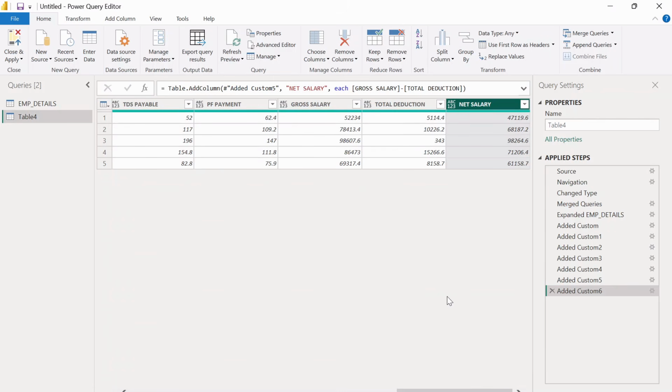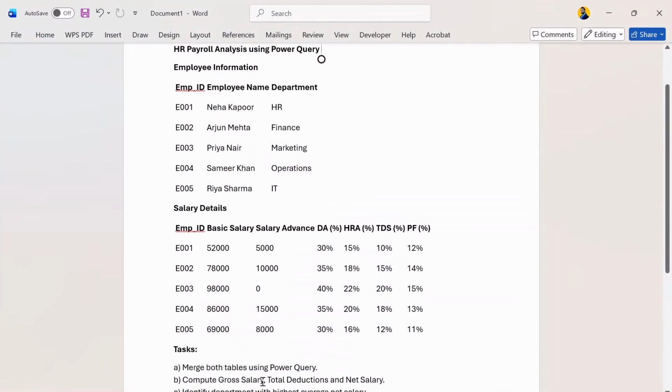So this is our question number two, where they have asked to first merge the tables. We have merged both the tables using Power BI. Now we have found our gross salary, total deduction, and net salary as well. Now they are asking to identify the department with the highest average salary. Highest average salary means we want to find the maximum value, right? Maximum value of net salary.